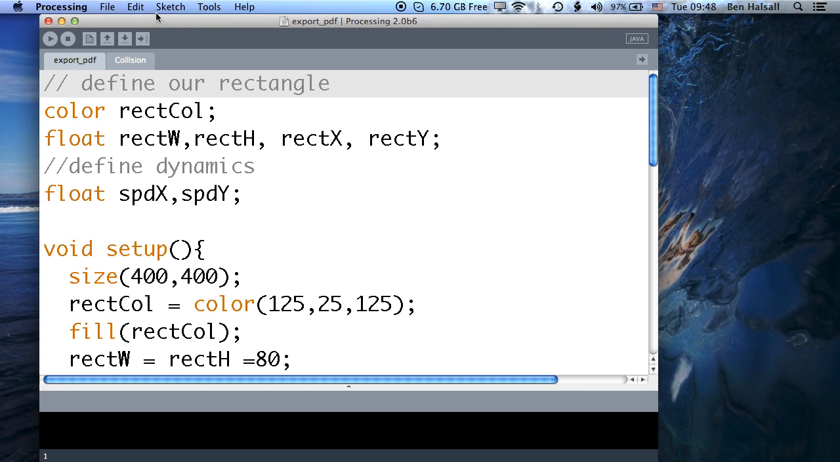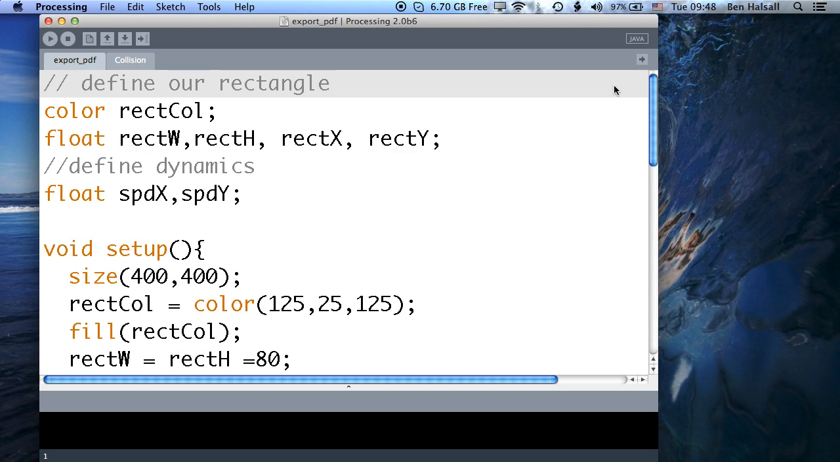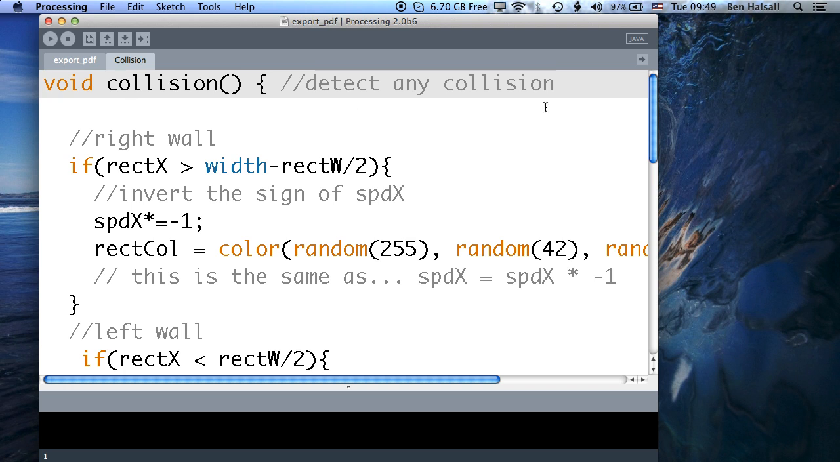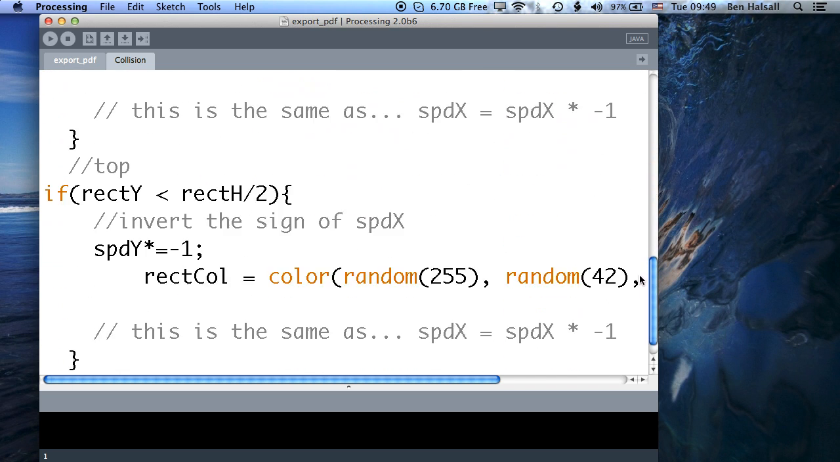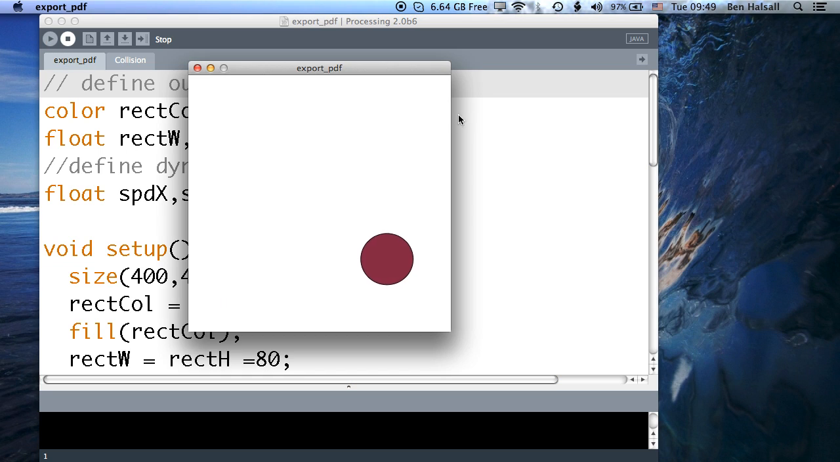So we're going to just show you the sketch first of all that we're going to work with. This has two elements to it. We've got the main sketch here, and then we're also using this collision detection here. At the moment the sketch runs like this. Essentially we have a ball bouncing around, and when it hits the sides it changes color. So we're going to use this example sketch, but we want to make the image that prints out a little bit more interesting. So we're going to edit the sketch a little bit first.